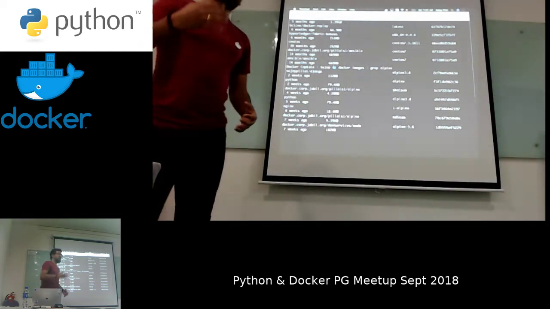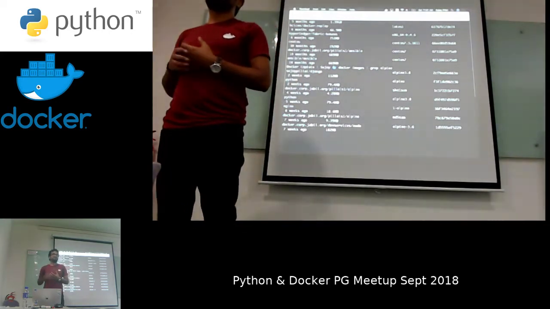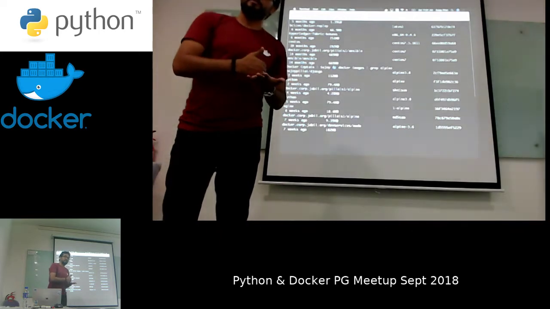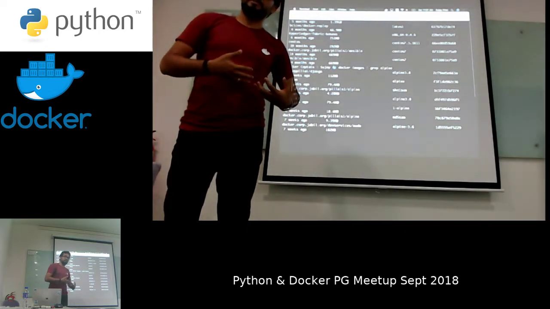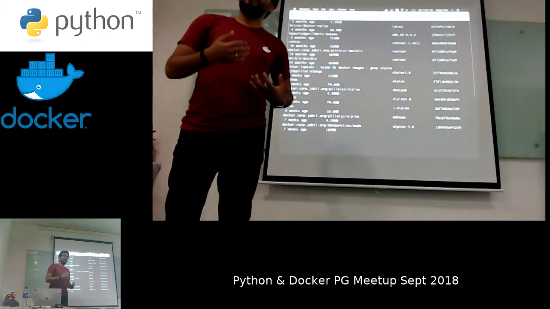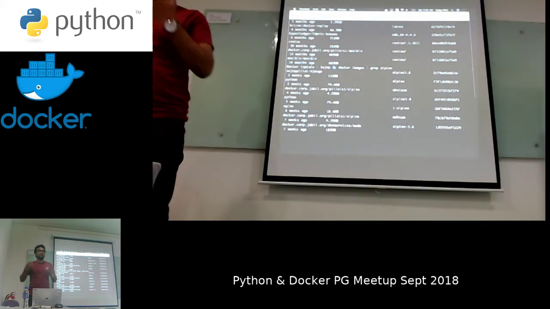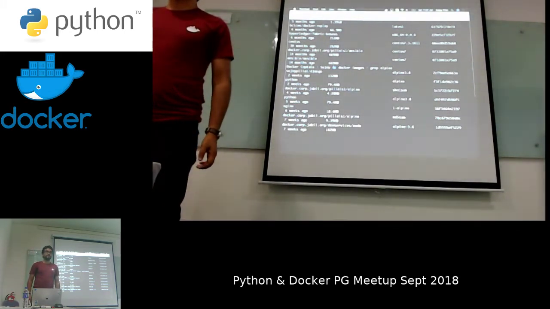So the first time you run a Docker run command with the image you are specifying, it searches first on your local system. Is that image available on my local system, my Docker installation? If it doesn't find it, it goes to Docker Hub and pulls it down. But if you are keeping it on a local machine, there's always a possibility that it may be outdated, right? Somebody can change Alpine 3.8 on the internet.